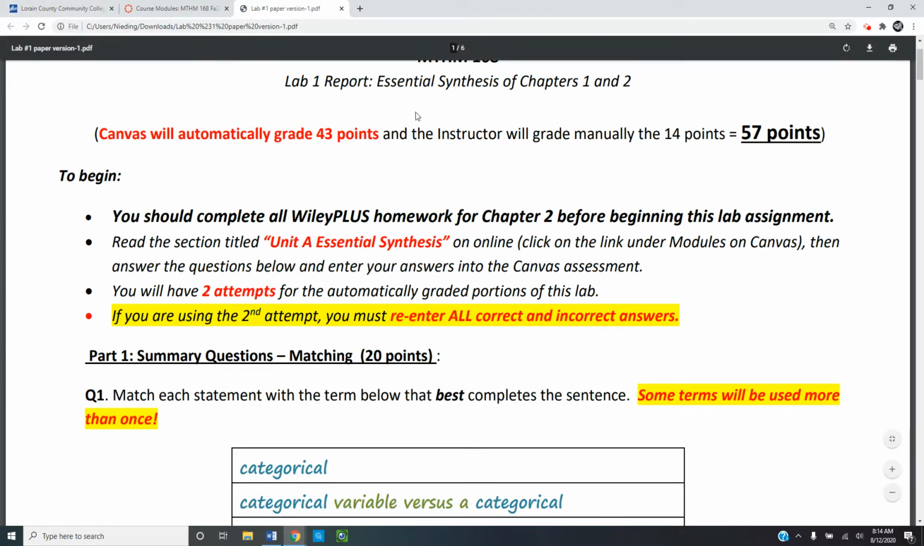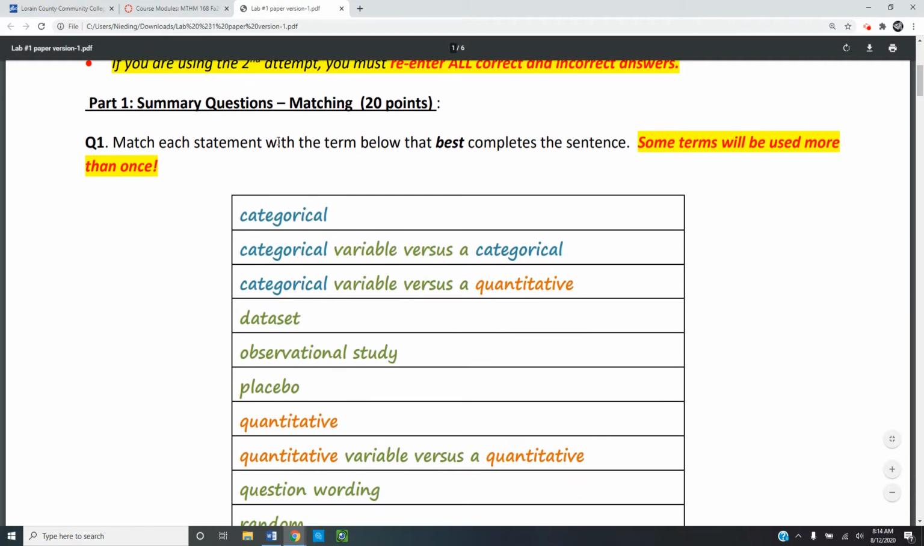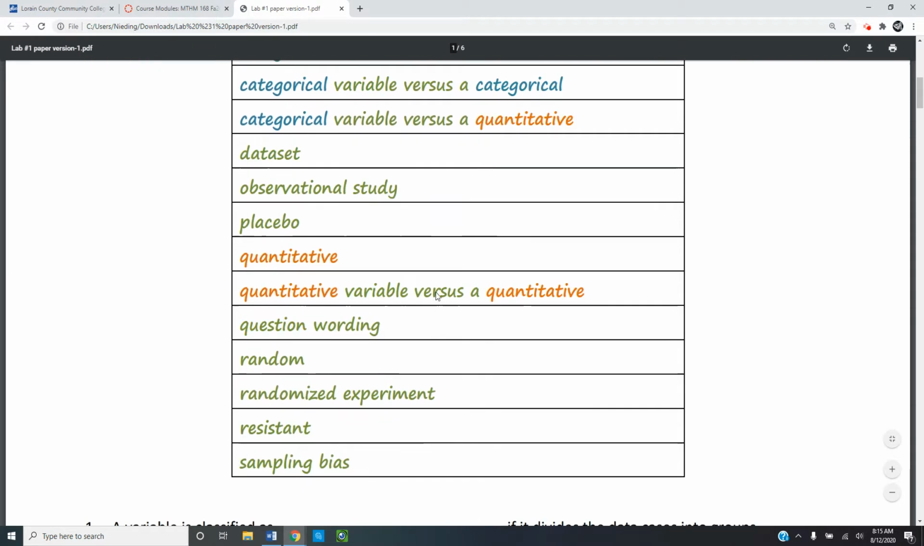When you look at part 1 of this assignment, question number 1, for instance, it's just matching. You're going to look at all of the terms that are given here, and you're going to match them to how they best fit. I'll show you that when we open the electronic version. It is important to say that some terms will be used more than once. Categorical may be used more than one time. So this is strictly matching statements.